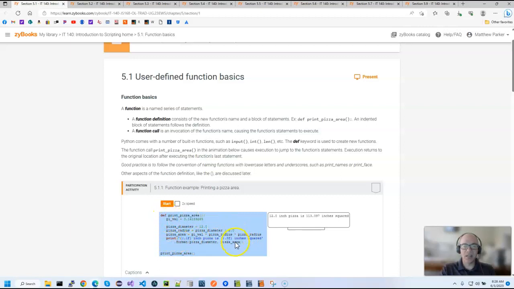So this is the encapsulation of the print pizza area method. Again, note that it's got the def keyword. We have the name of it. We have to have open and close parentheses, a colon, and then the statements that are associated with it are indented. And then to call it, we use the name of the function. So right here, later on, if we wanted to, we just call it by saying print pizza area, and the execution in our code is going to jump up into this method, perform these actions, and then return to where we were and continue on in the code.